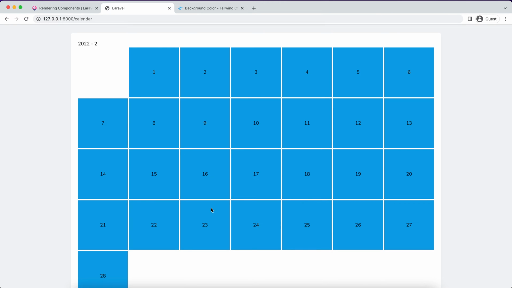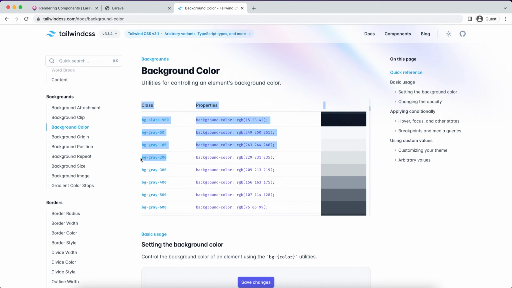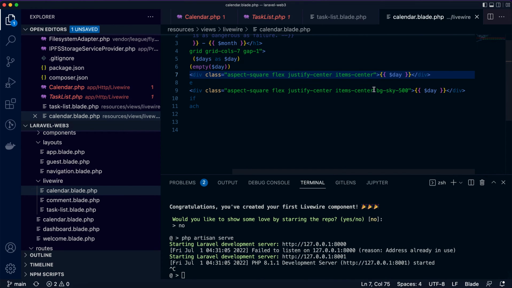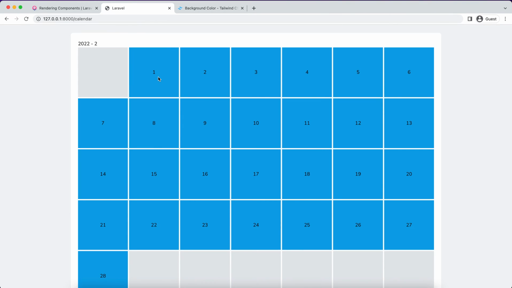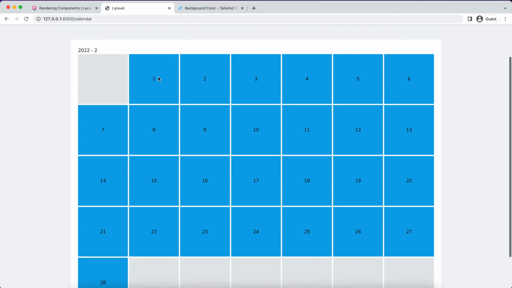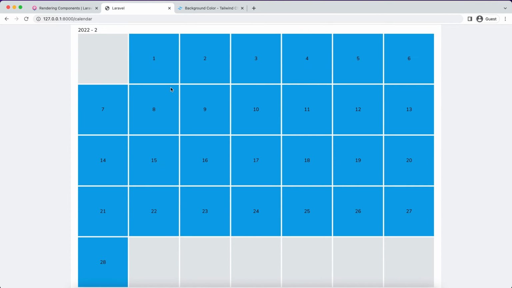See, this is how we can differentiate the days or months. So I can use some gray background here, so gray 100 or gray 500, 200. Let's see, 200. Okay, now come back here, 200. Yeah, so this is how we can display the calendar in a classic way.